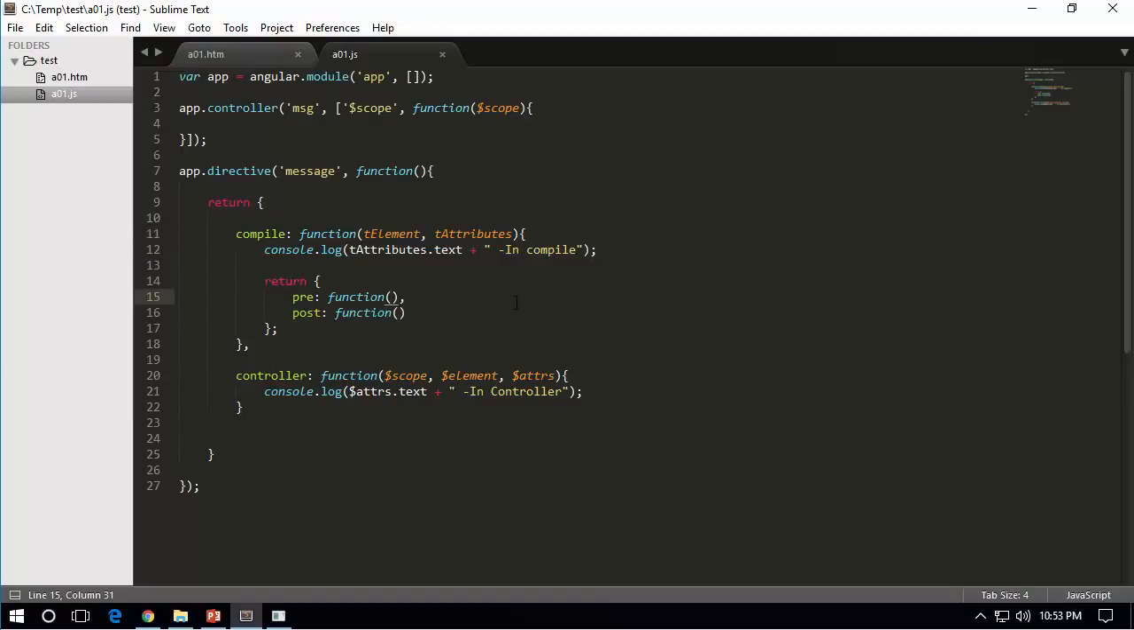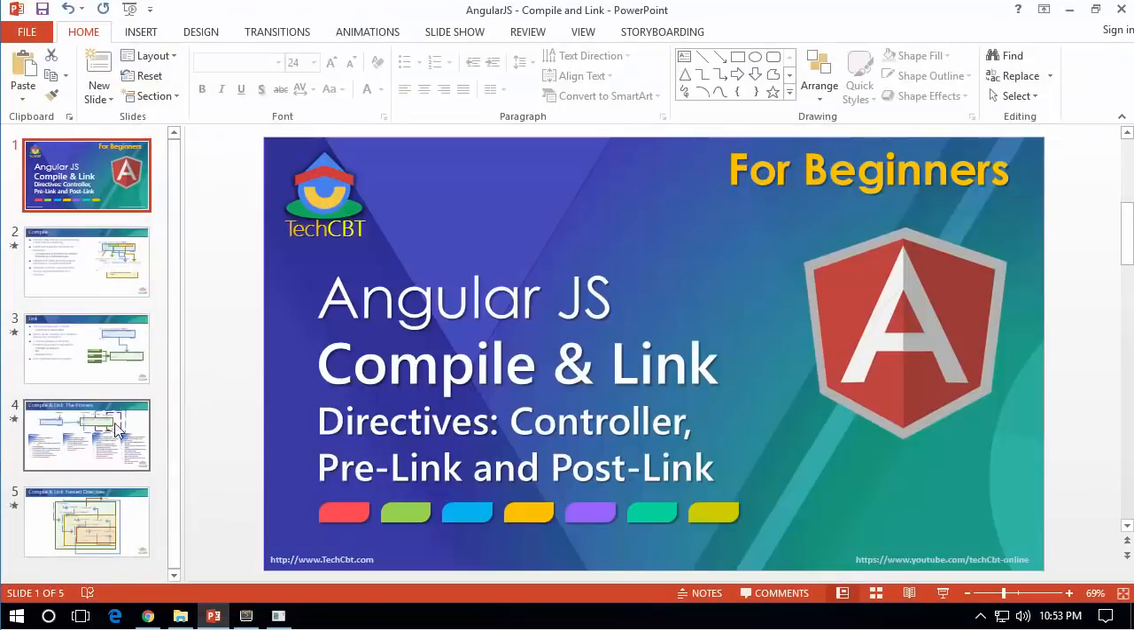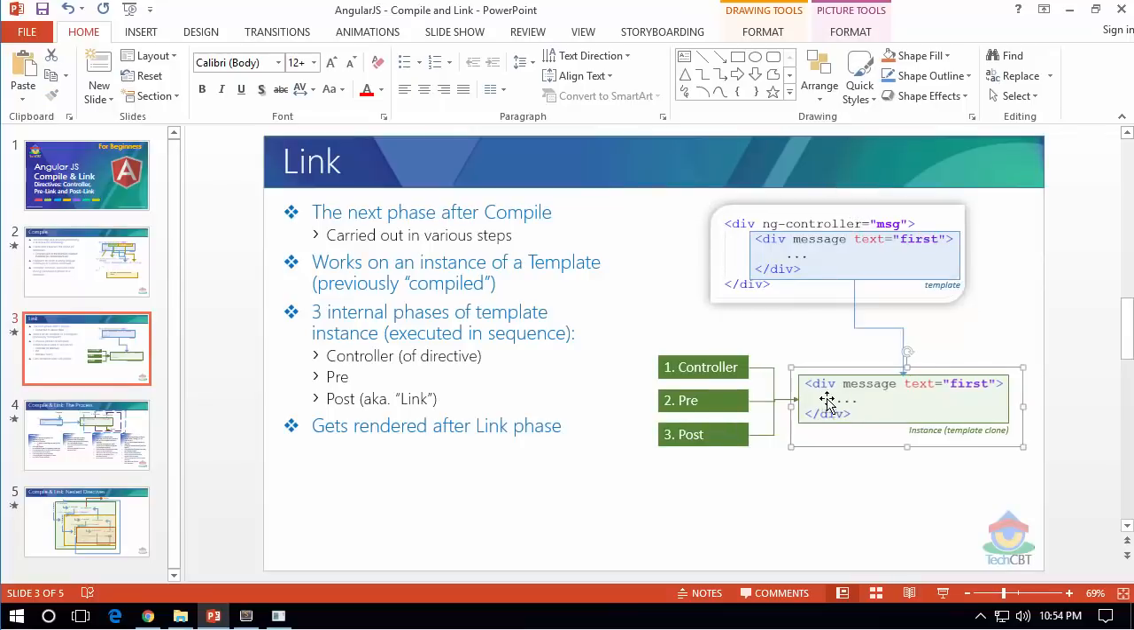Okay, so as part of the pre-linking one, as I mentioned, you have access to scope and the instance of your template. I call it I element. When I refer to T element, essentially I'm talking about this guy. This is T element, this blue one. And this one is I element. This is what I call the instance element.